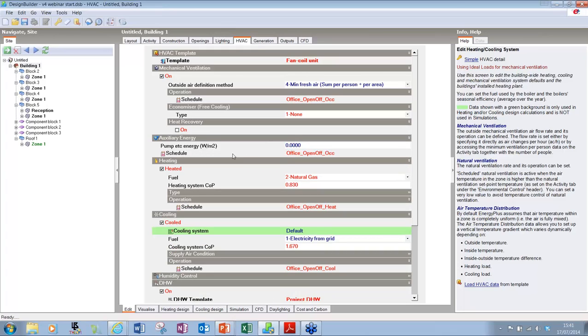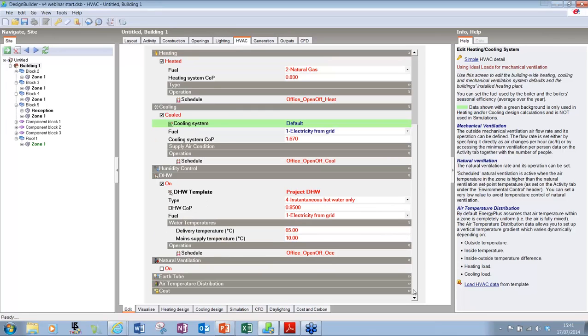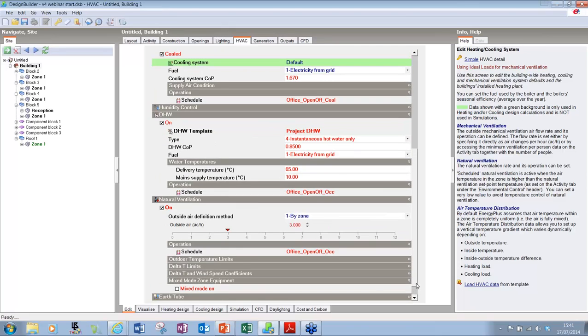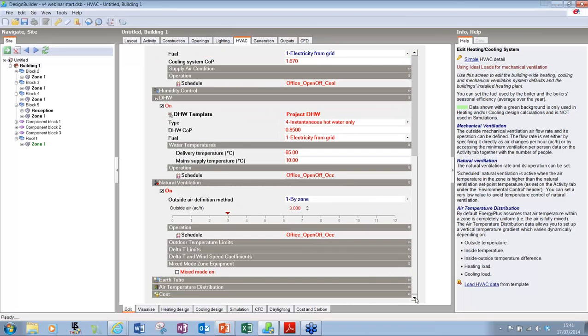Also on the HVAC tab, we have our natural ventilation options. Natural ventilation can be modelled in two ways, using either a simple scheduled method or using the more detailed EnergyPlus airflow network, which allows flow rates to be calculated based on wind and stack pressure differences. Both of these can be modelled with or without mixed mode operation.